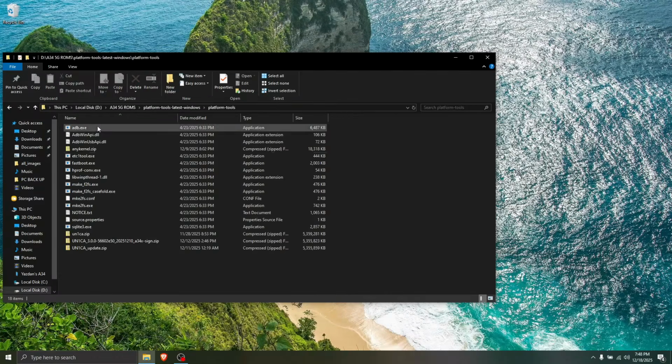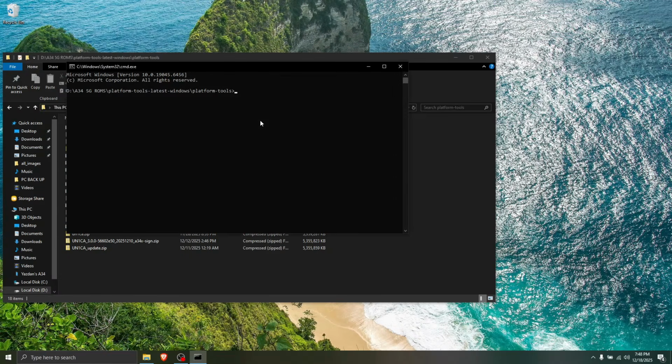You have to go in your platform tools folder, and in the platform tools on the top bar you have to type here CMD. Once you have done that, you have to write there ADB devices, and once you click that, you'll see on your device you'll get something like this.